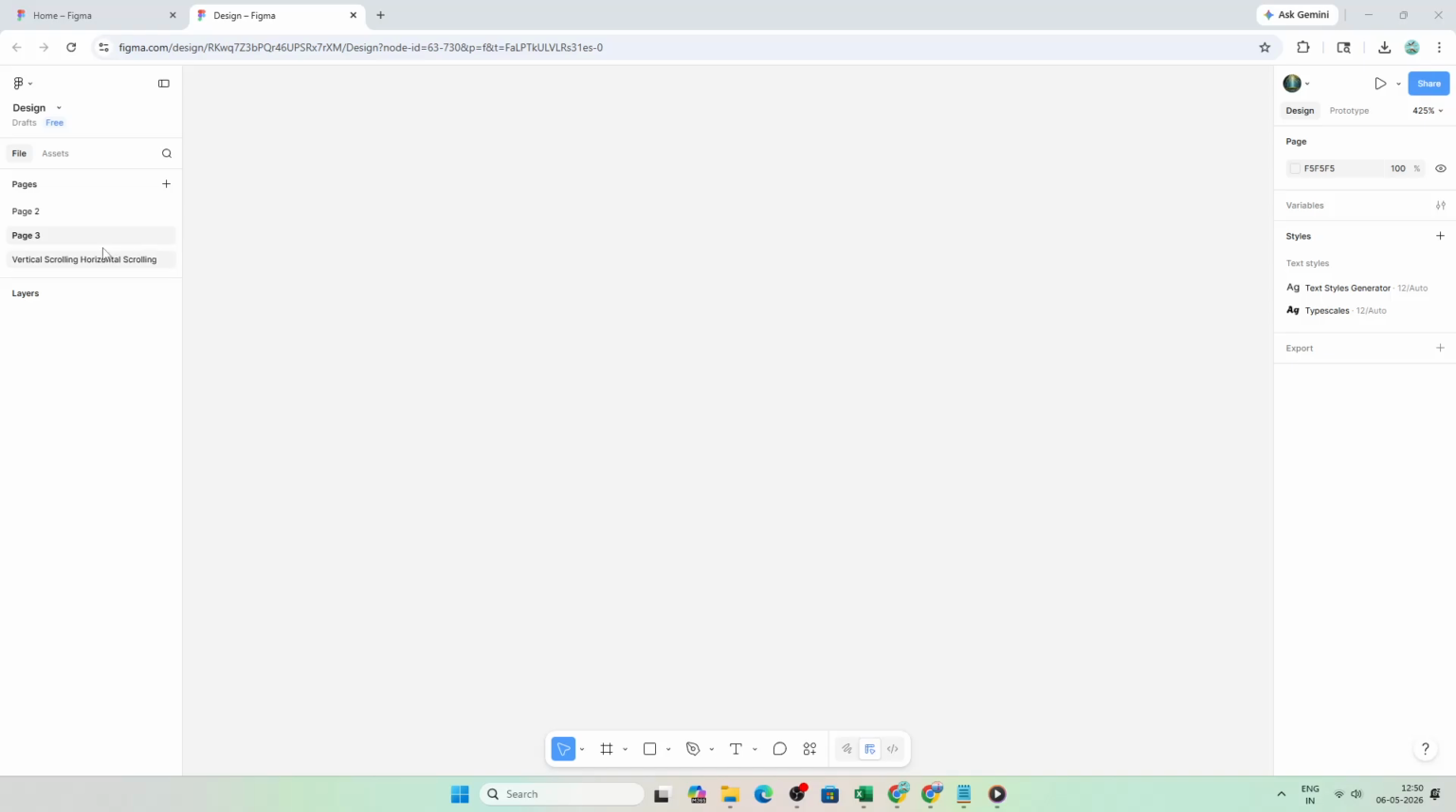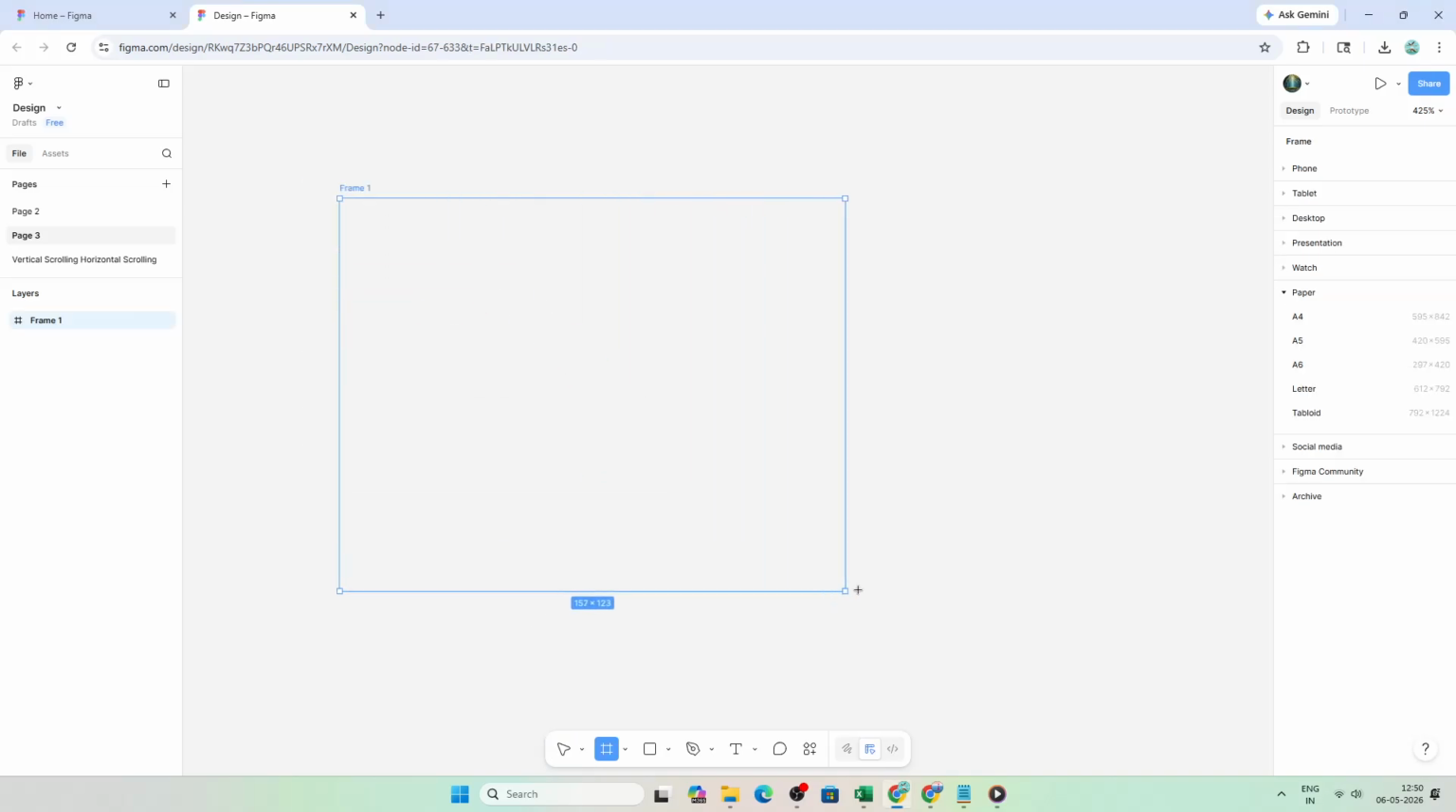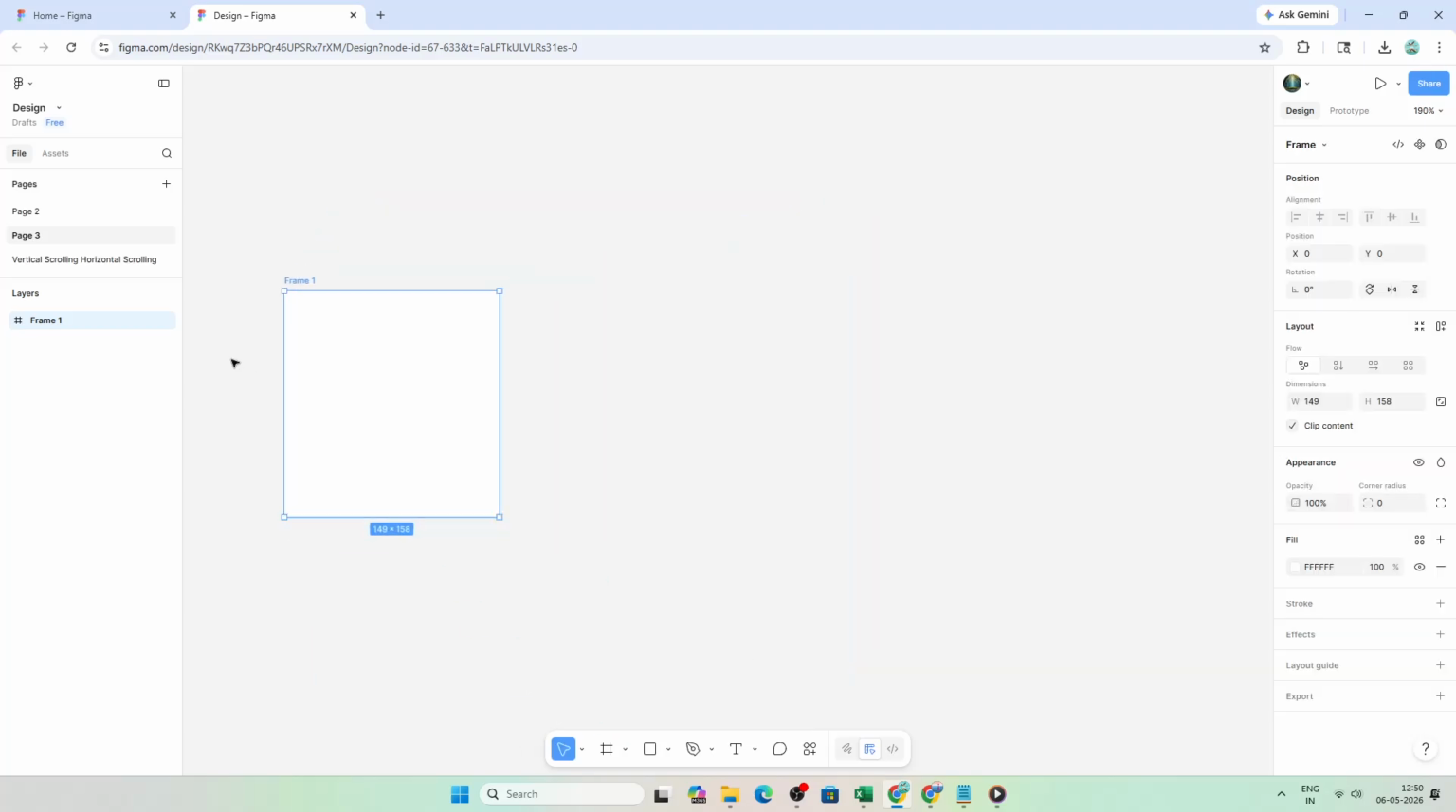Make sure you are on the canvas or frame where you want the map to appear. The map will be inserted as part of your current file, so having the right page selected helps keep things organized. Next, right-click anywhere on the canvas to open the context menu.